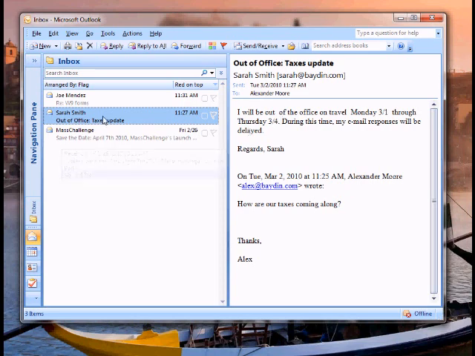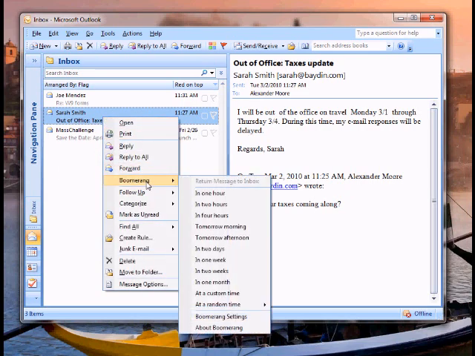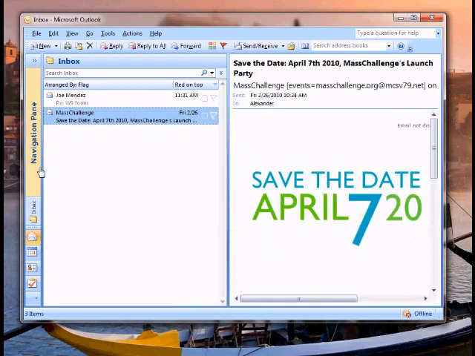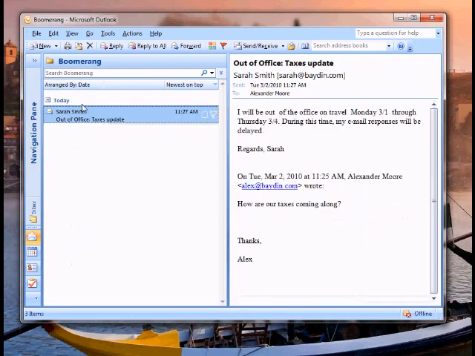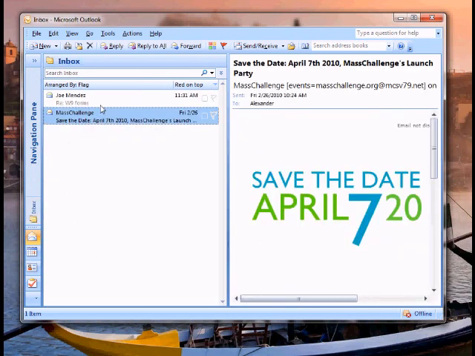So what I do is I right-click this message, and I ask Boomerang to bring this message back into my inbox in 2 days, on Thursday. For the moment, the message is stored in the Boomerang folder, so I can always get back to it if I need it. But it's not in my inbox, so I don't have to spend time thinking about it, and I know on Thursday morning, it'll be there, ready for me, when I need it.